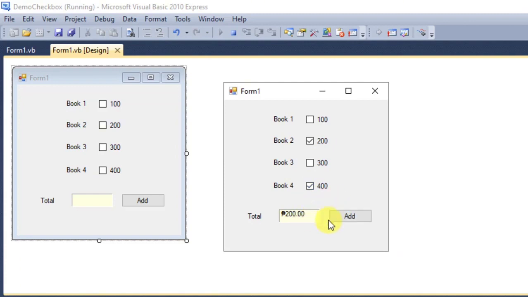in this label. So let's click add, so that will make 600, and then let's click this another checkbox 100, and the value of that will be added also, and then let's click this 300, and again it will be added to the value there. Okay, so we created this program using a checkbox, at the same time a conditional statement. So keep on watching, and then I'll demonstrate to you how I made this program.